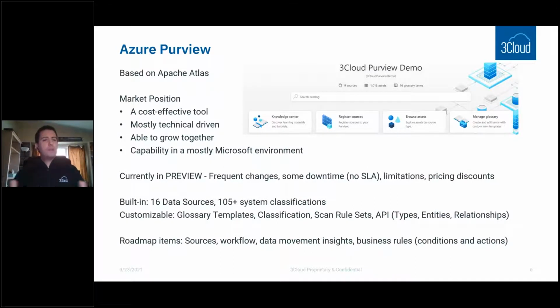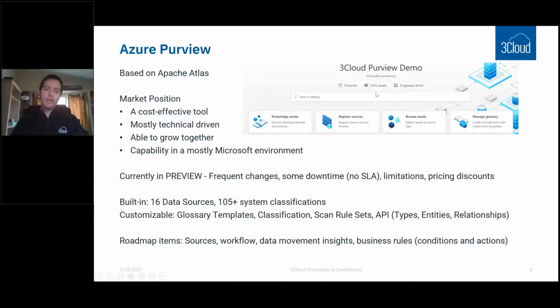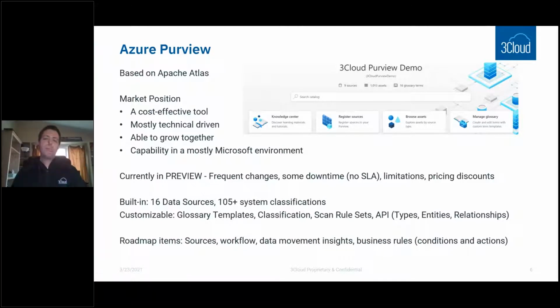So we'll jump a little bit deeper into Purview. You can see on the right a screenshot of the main screen. It's a very Bing-like interface where your main thing is a search, but you've also got some jump points to get into additional capabilities.